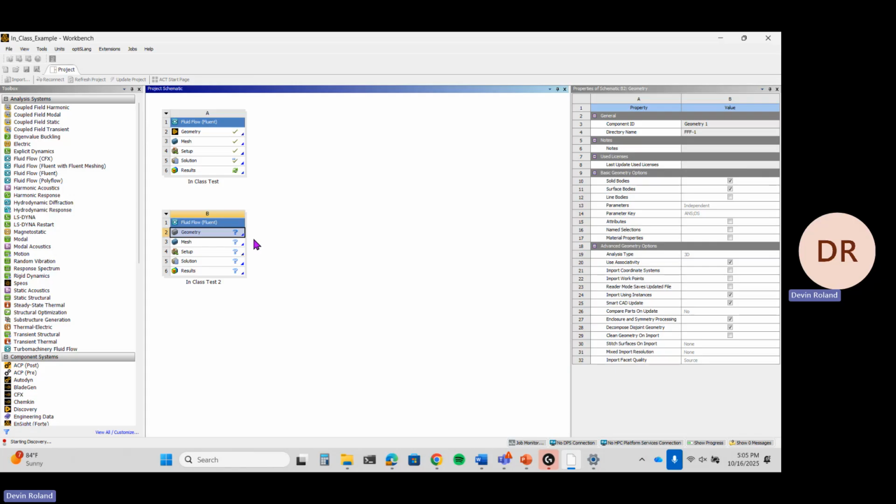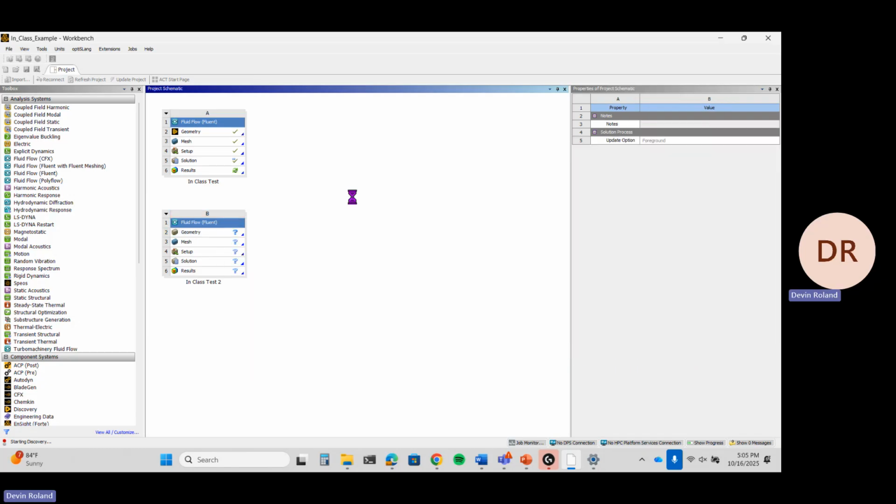Well, it says use SpaceClaim geometry, so. Oh, yours does? Yeah. Oh, okay. I thought that they had gotten rid of it. Mine says that because I have an older version, but I thought the new one had gotten rid of it. Maybe not. Maybe eventually they will, but that's just what I was told.